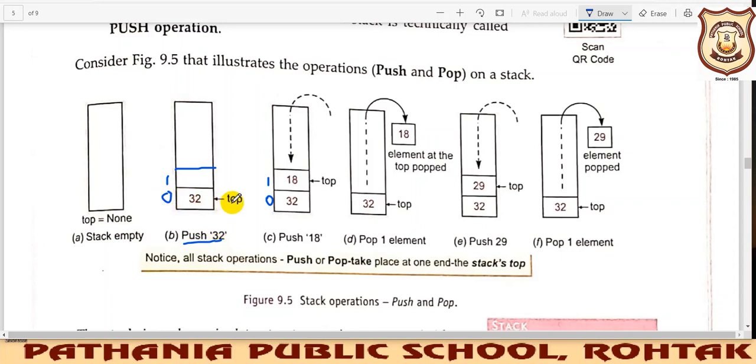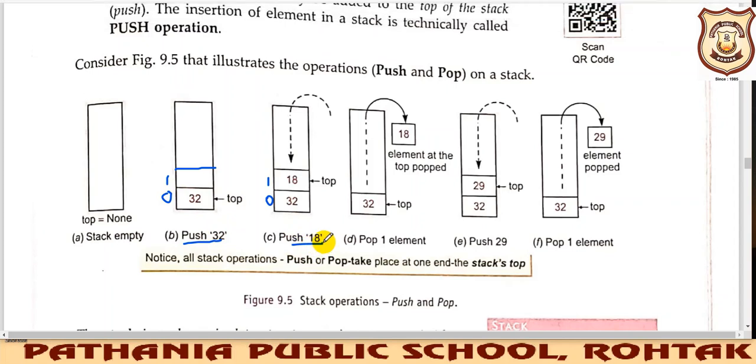So top was pointing to index 0, and now again we have added one more element to this stack. Now the top is pointing to index 1. Fine. And now what we are trying to do in this particular diagram, we are popping one element, means we are removing one element, and that one element is 18. When we take it out from the stack, the top will again point to 32, that is at index number 0.